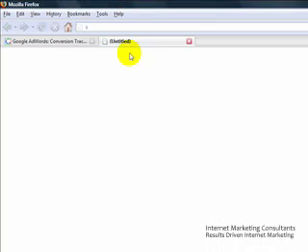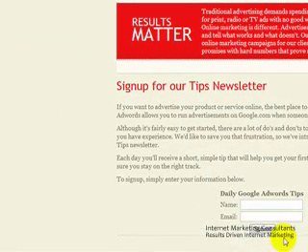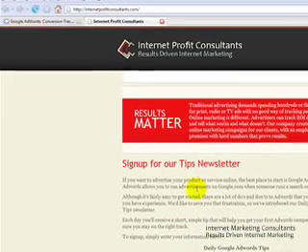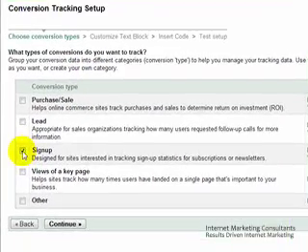So let me show you that. Okay, so we've got a Google AdWords tips newsletter that people can sign up for. Hint, hint, that would be a good thing to sign up for. So let's say we were advertising that on AdWords, and we wanted to use conversion tracking on that. Okay, so the conversion type we're wanting to track is sign up. So I'm going to click that, hit continue.